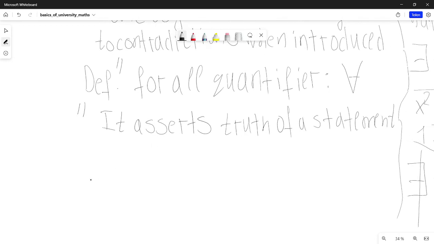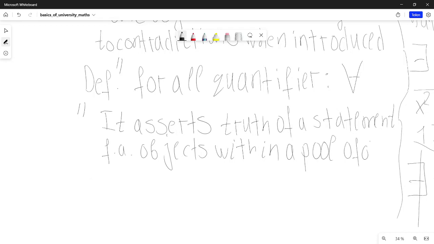It asserts truth of a statement for all objects within a pool of objects, and the pool could be all mathematical objects. For example, you'll see in a minute what I mean. In a pool of objects. So for example, I could say for all x, and now you'll see the interplay of quantifiers, now harmless, but well, it will become there.